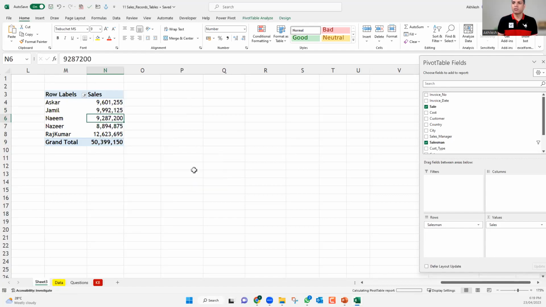Sort highest to lowest. So that's how we can get the top five products, top five customers, top five salesmen, anything. Whatever top and bottom you are interested in, you can find those things.